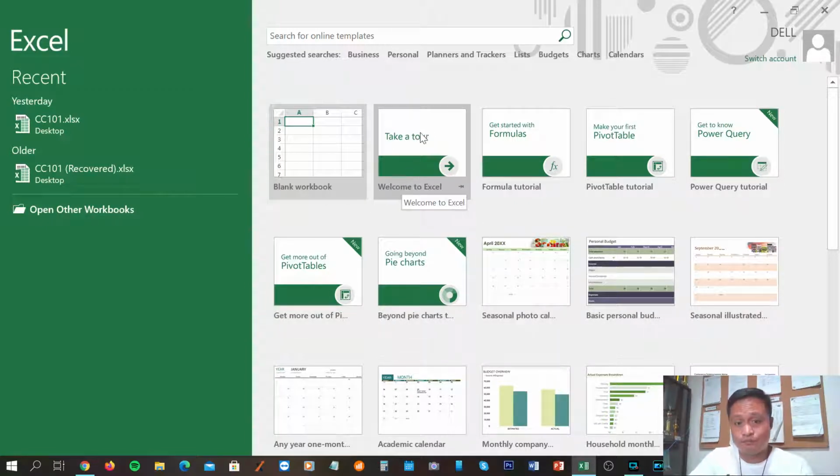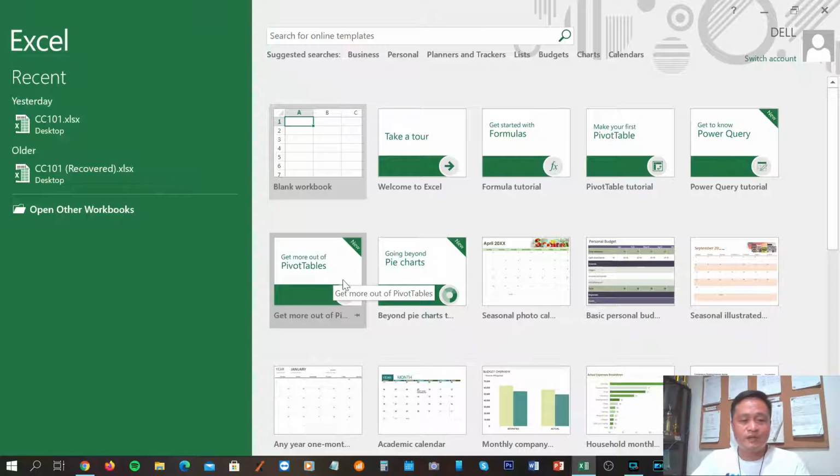To start with Excel, there are some default options, right? You can even study Excel by the application itself. We have here Take a Tour, and you can even see tutorials for formula making, pivot table, power query, and everything, pie charts, right? Even calendar and everything, right? So for the sake of my discussion, I'll be clicking this blank workbook.